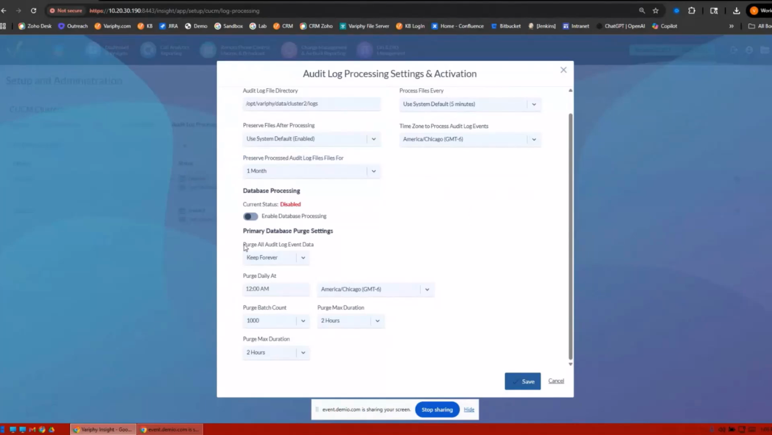The other thing you're going to notice down here is the purge audit log event data. This is saying, how long do you want to keep this data reportable? So remember, flat files are not necessarily reportable. They're just raw data sitting out in a folder, where your audit log event data is what is going to be housed in this database.